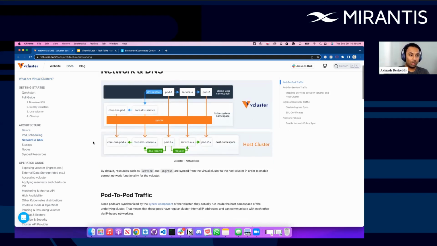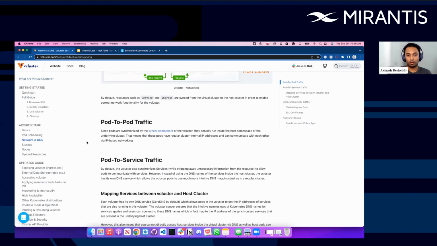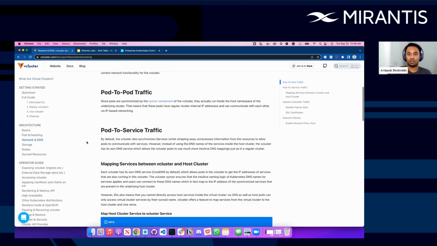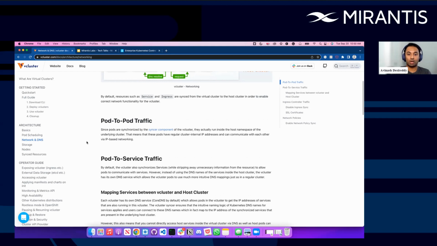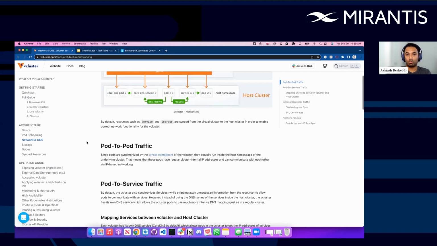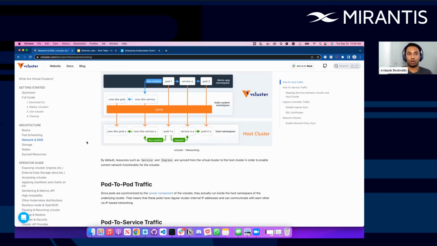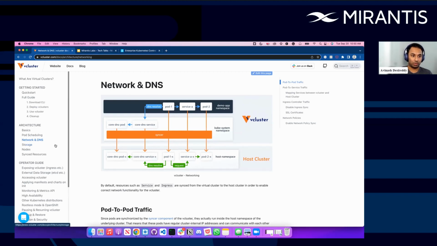And one other thing I forgot to mention is the networking. The way networking is done is that vCluster does not build a new networking layer on top. It makes use of the underlying networking features. If we deploy Calico on the host cluster, it makes use of that for communication by setting up all the necessary rules.